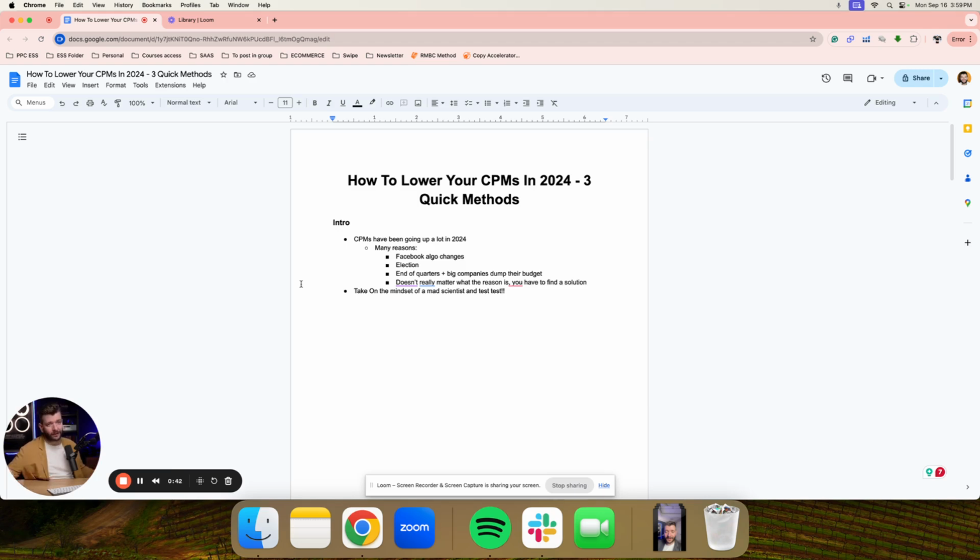There is the Facebook algorithm that constantly changes. We have the election that's coming up that's inflating advertising costs. And also during Q4, a lot of people on both political parties will spend hundreds of millions of dollars on advertising, which will further increase CPMs for everyone.